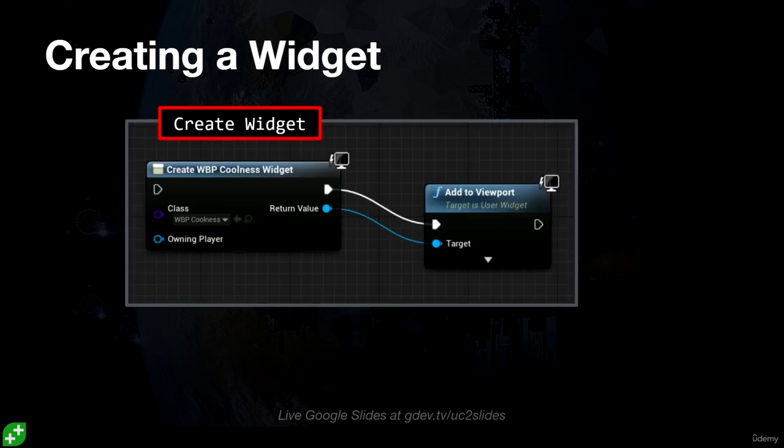You can right-click in the event graph for any blueprint and start typing the name of a node, and then select that particular node. The node we need is Create Widget. Now, you'll see that it says Create WBP Coolness Widget, and that's because as soon as I added the Create Widget node, I selected the Widget Blueprint class here in the class dropdown. This is necessary so that Unreal Engine knows which widget class to create.